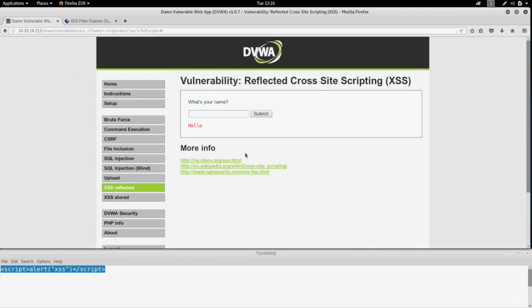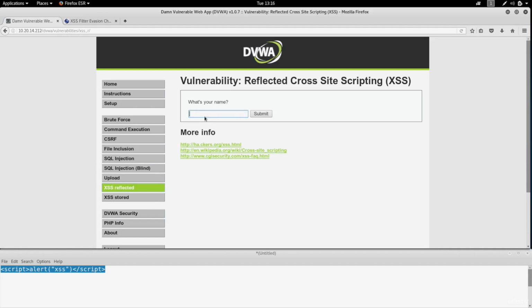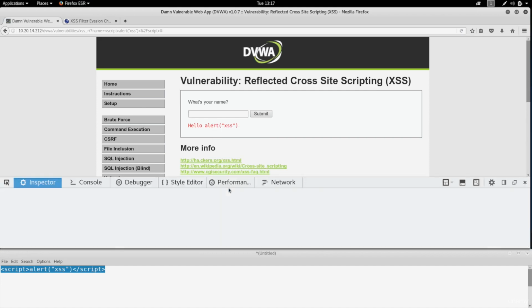Now let's go ahead and increase the security level, and we're going to set it to medium. Now we're going to go back to the XSS reflected, and I'm going to paste the same exploit that we're using, hit submit, and you'll see that it's not going to work. Also notice in the low security level, we only saw hello and everything here was blank. Now we see alert XSS. So the pop-up is not showing up.